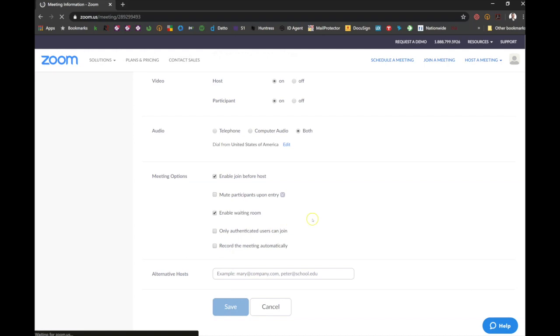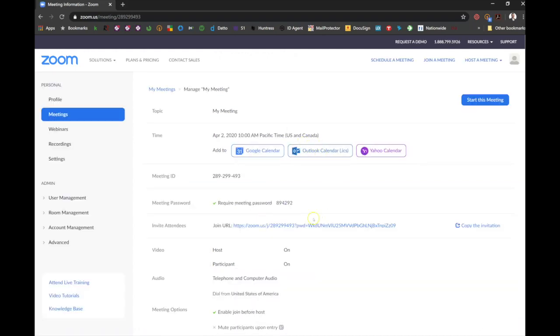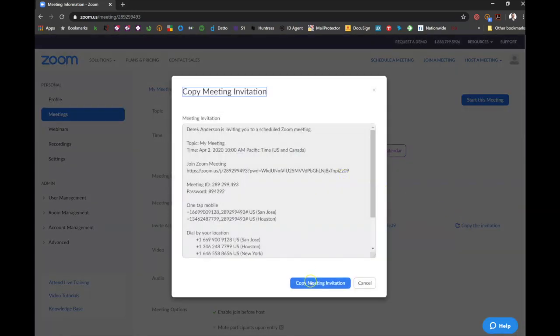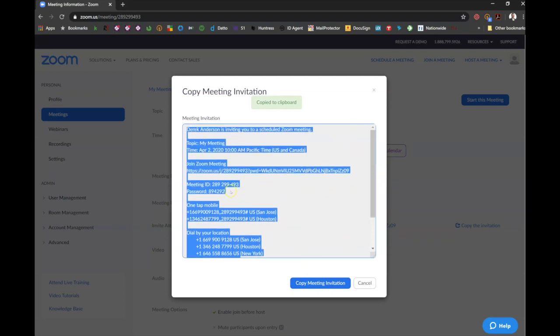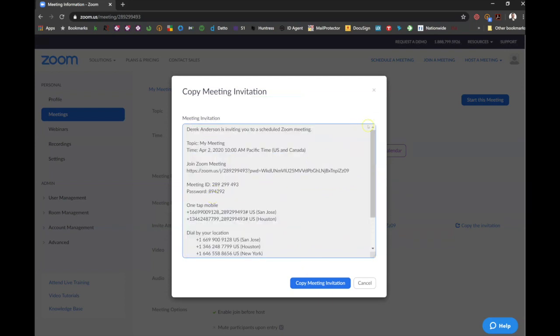So I'm going to save this one, and now here's all of the meeting information. Because I put a password on this, the password actually gets encrypted in the URL here. So if you wanted to force people to enter this password to join, if you just cut out everything after the 3, that's the actual meeting link, and then they'd be prompted to put a password in. And then you can copy this invitation, and you can copy all of this text and send it out in an email or a calendar invite, and that's going to give everybody all of the information they need to join.